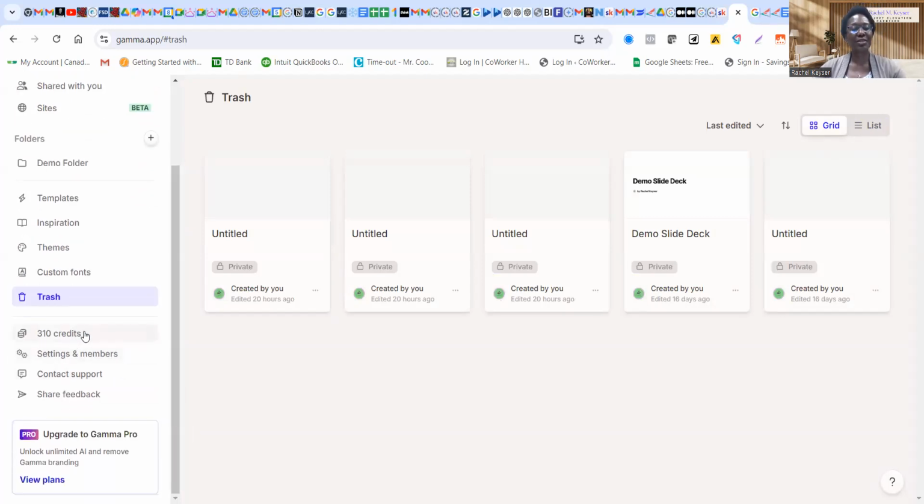Further down, it shows us how many credits are remaining. Remember, I told you for your free account, you start with around 455, if I remember right. It could be a little bit more, but around 455. And as you create every presentation, it uses 40 of those. It doesn't matter how many cards you use, but it uses 40 credits.